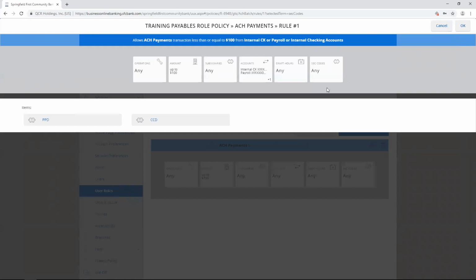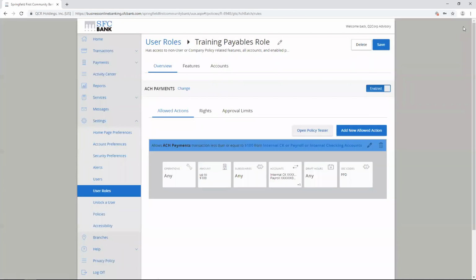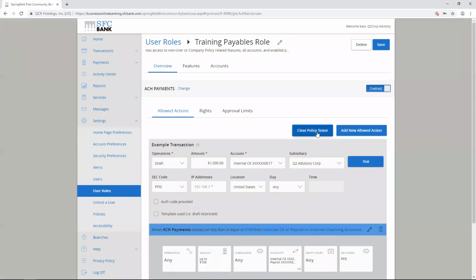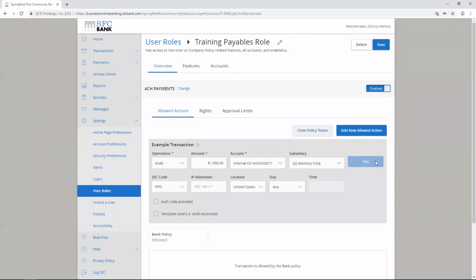I'm going to go ahead and click OK. What the system then allows you to do is test the policy that you set up. So I'm going to say I'm going to draft, and I can change this. In my case, I'm going to draft $1,000. Here's my checking account. Here's my subsidiary. Here's my standard entry class. And then all I'm going to do is go ahead and test this.